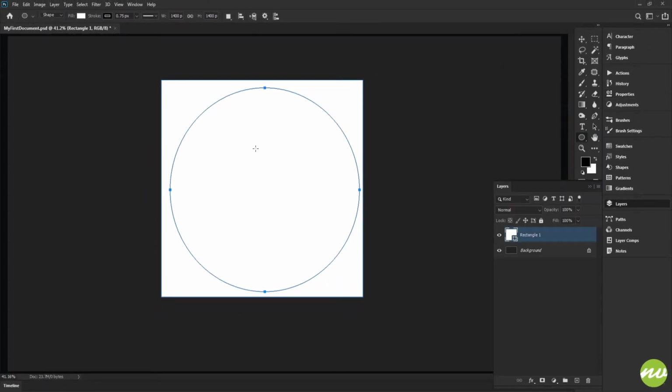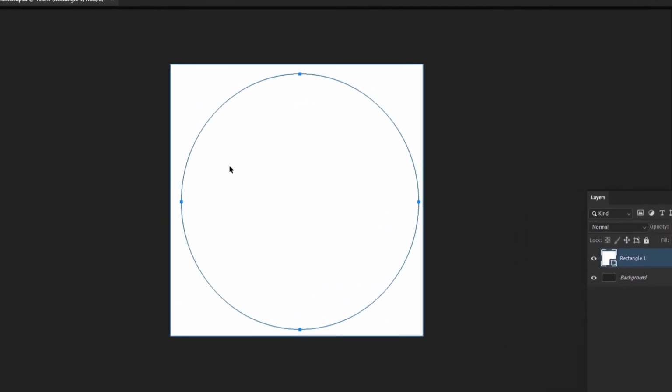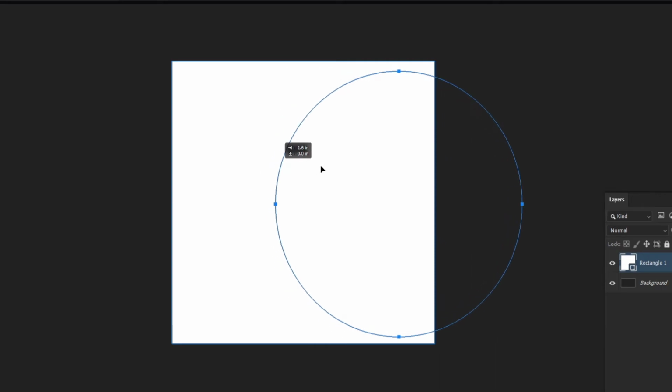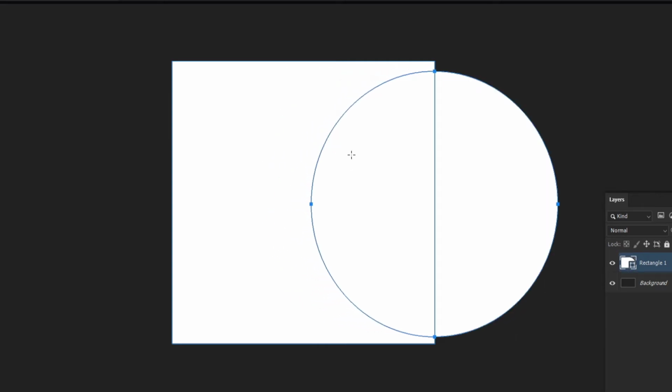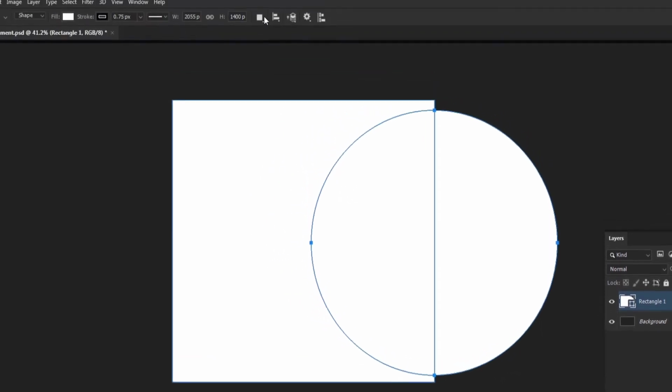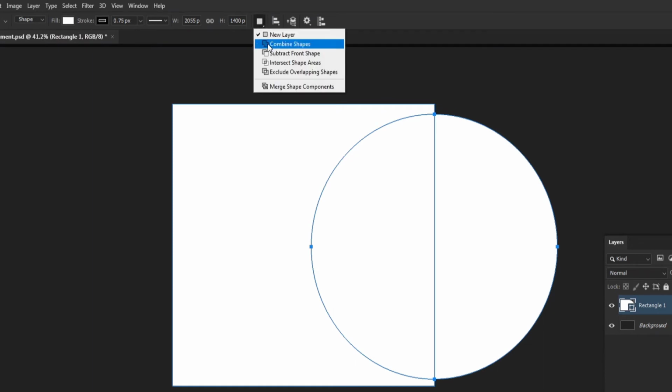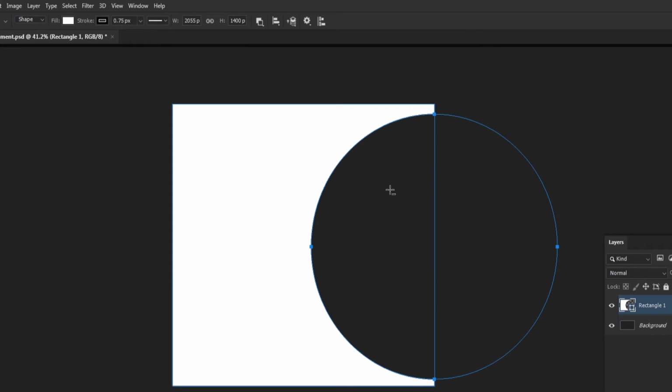With this layer still selected, the shape still selected, we're going to go ahead and hold Control, Shift, and click and drag out to about right here. And we're going to go up to Path Operations up here at the top, this little box. Click on that and select Subtract Front Shape, just like so.